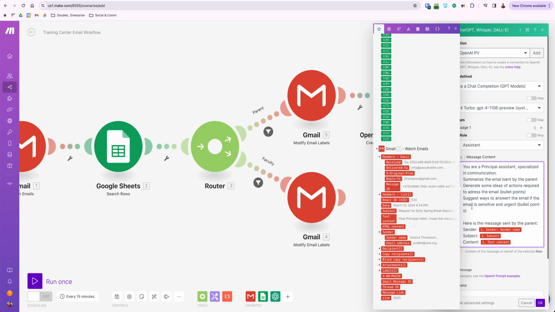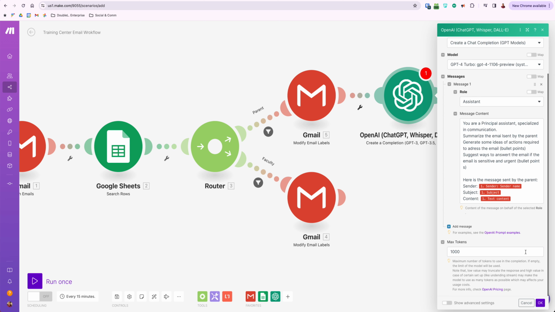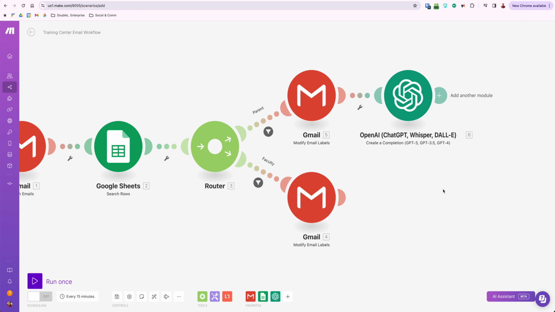So what it does is the email that was identified as sent by a parent will be processed with ChatGPT, and ChatGPT will use this information to complete this prompt. Here, I'm going to add more tokens. The tokens depend on the complexity of the task and the length of the answer that you want to have. So for example, I'm going to add 1000 here, and I'm going to click on OK. So now ChatGPT is going to process every email sent by parents.